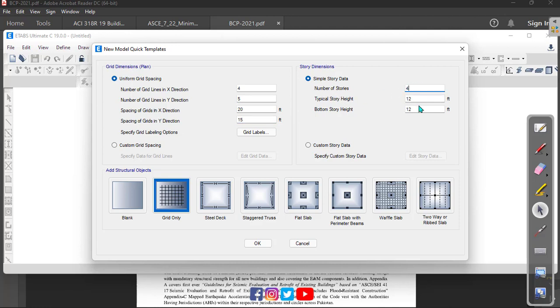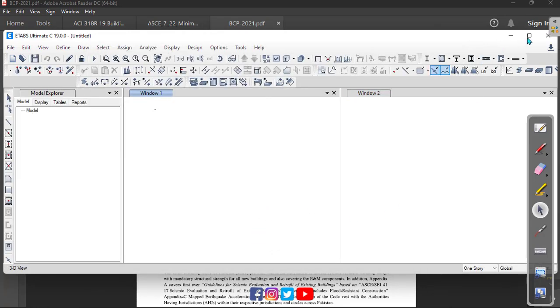Our number of stories we will use 6 stories, and 12 height of each story, you can use 11 for the bottom story. This is the typical story for all, and this is for the bottom, generally take it a little bit more than the typical story, but we will keep it all typical. So we will click on this grid only, and then okay, the rest are as per default.